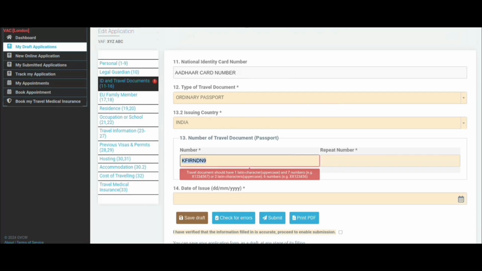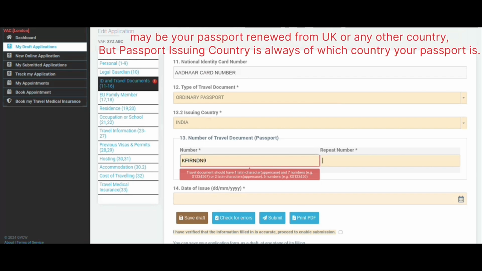Then number of travel document: basically the passport number you need to put, and you need to repeat the same number here. Date of issue: all details are there in your passport, so you need to fill up all the details from your passport. And remember, the issuing country is always India, whichever country you have renewed it from, the issuing country is always India.